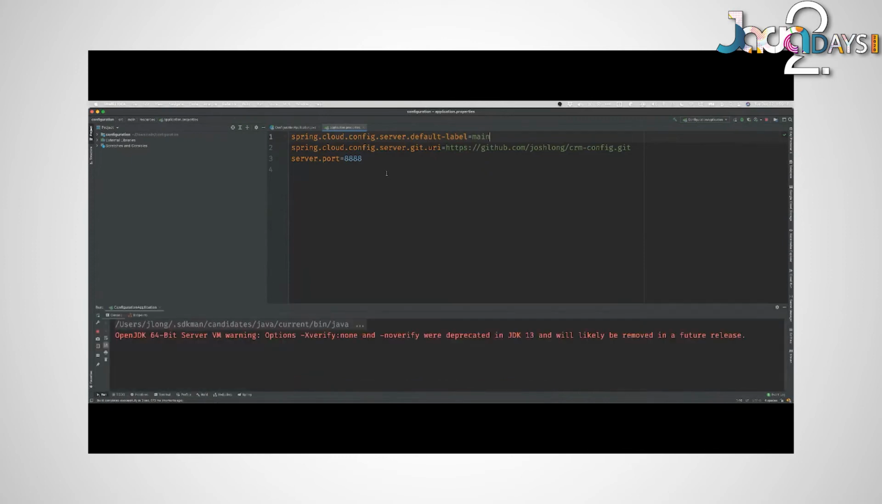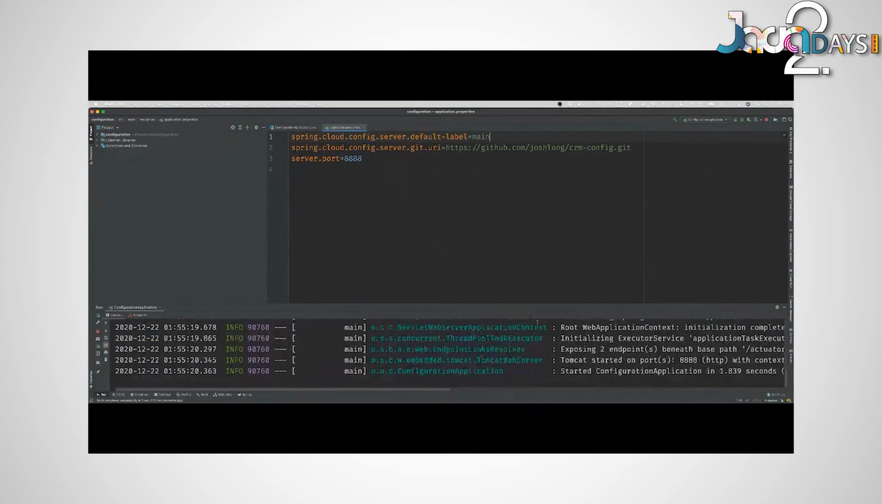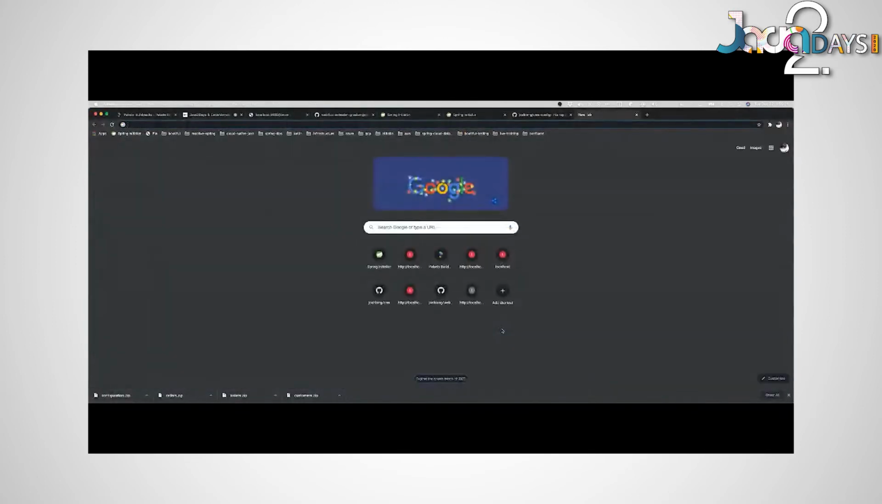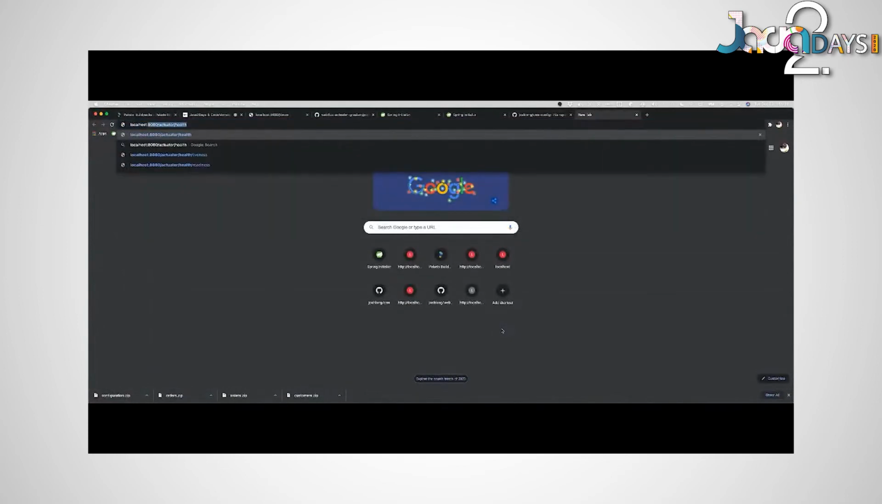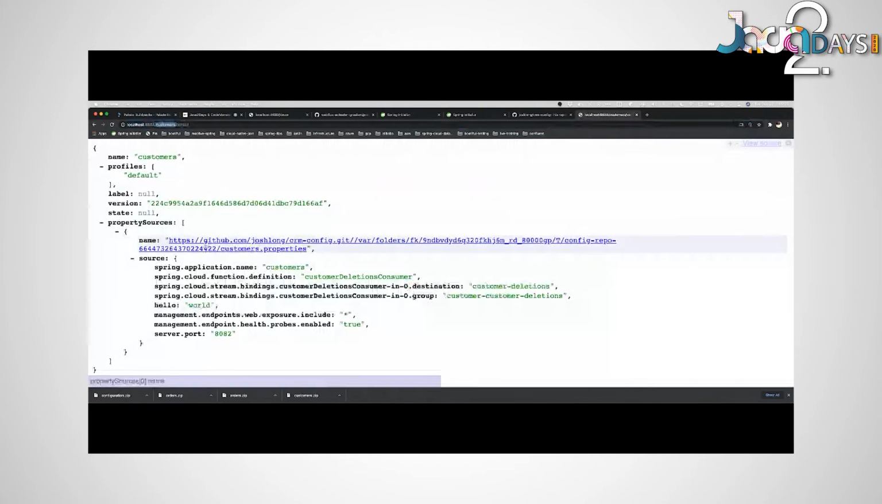Okay, so now there's our application, localhost 8888. So now imagine I am the customers microservice. I go to the URL here, customers. I get the configuration properties called customers.properties. And here I can see the keys and values. I can see that my server port is going to be 8082.